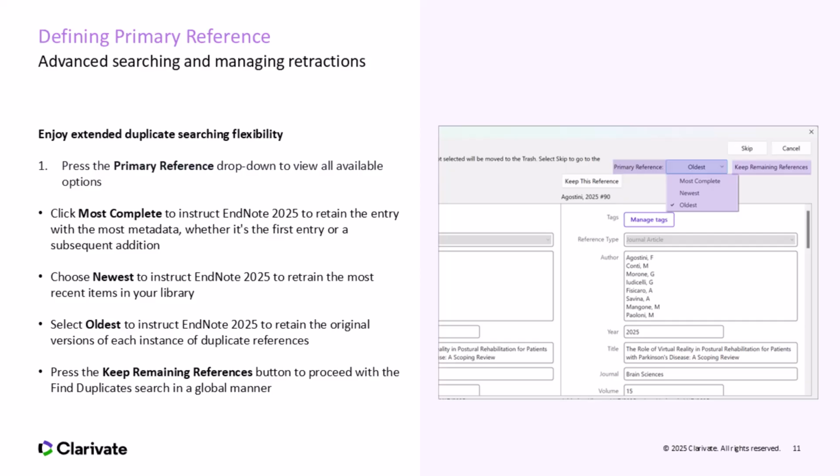Once you've started the duplicate detection process, EndNote 2025 lets you define which version of a reference should be kept as the primary one, and you'll see a primary reference drop-down menu with 3 options. Most complete keeps the version with the most metadata, newest keeps the most recently added reference, oldest retains the original entry in your library. After selecting your preferred option, you can click Keep Remaining References to apply your choice automatically to all remaining duplicate sets. This is especially helpful if you're working with a large library and want to clean it up quickly while retaining the most useful version of each reference.